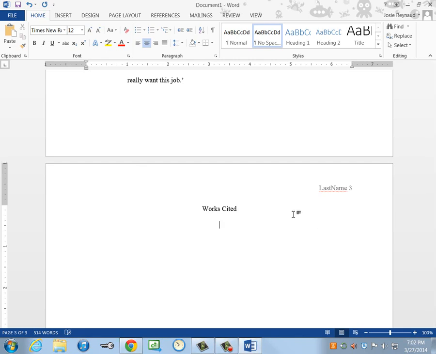You'll press Enter 1 time and change your alignment back to left align with a Control L. And then we have 2 references for our report. We do need to turn on a hanging indent. The keyboard shortcut for a hanging indent is Control and then the letter T.